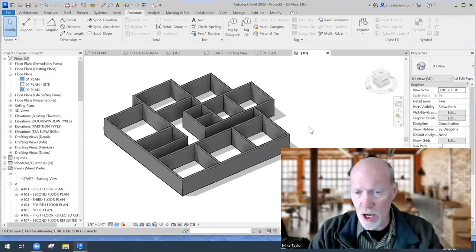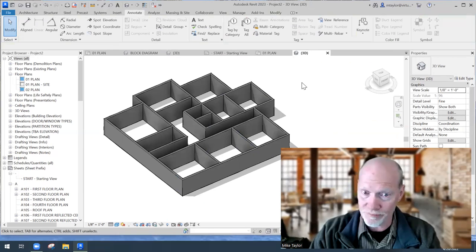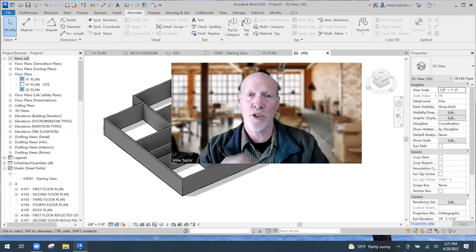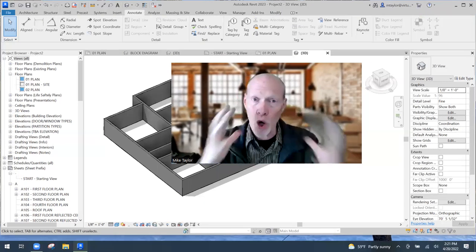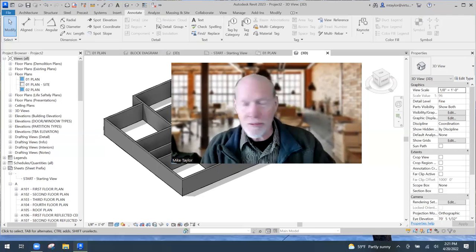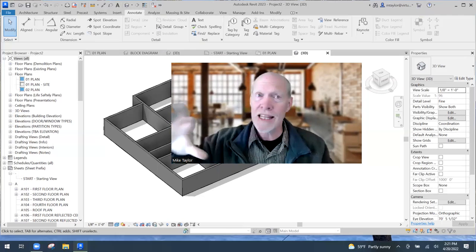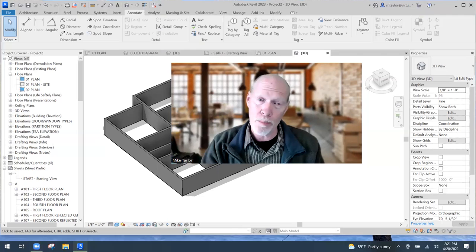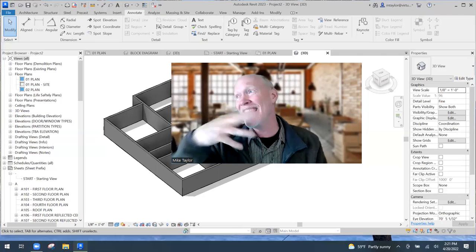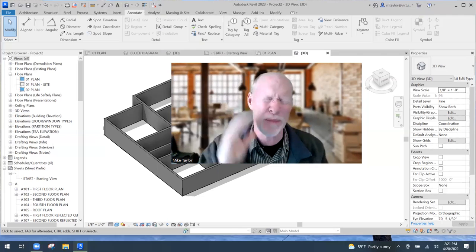But you guys know as well as I do that room objects do not show up in 3D. You might have to buy some special plug-in that will convert the room object into a mass, and then you have to deal with masses. I've dealt with masses before too.